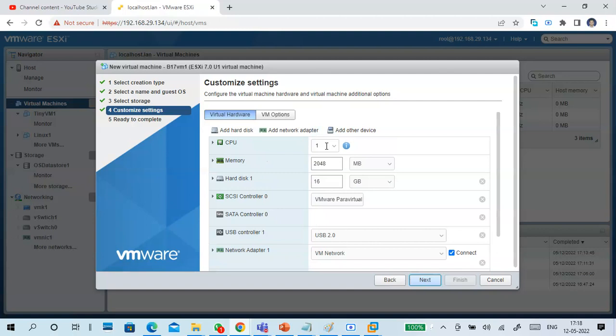Now it is saying CPU one, memory is two, hard disk is 16. So I will put a hard disk of 20 or 24, your wish. Just for fun, I'm changing. Hard disk for a virtual machine, I put 24 or 40. 40. Hard disk for a virtual machine is 40 GB. RAM is 2 GB. You can change it to 1 GB also, 1024. 1 GB RAM for 40 GB hard disk.